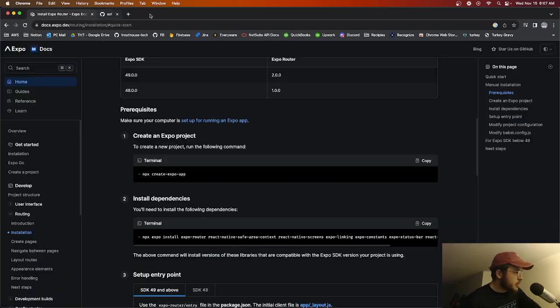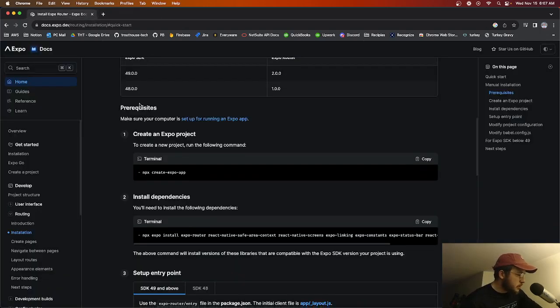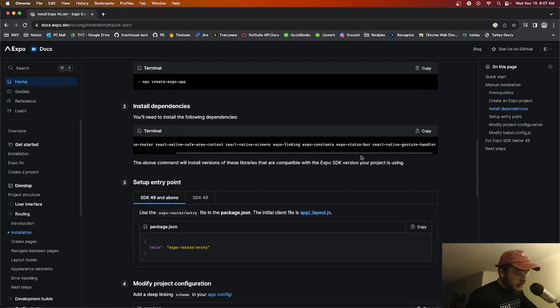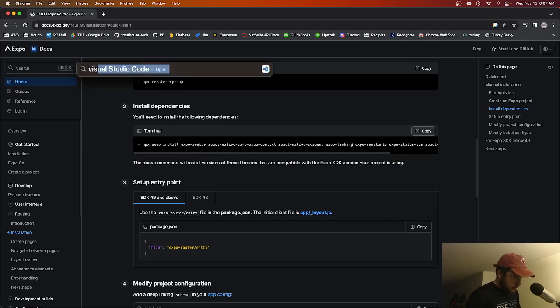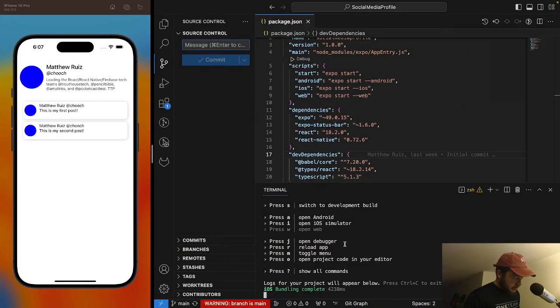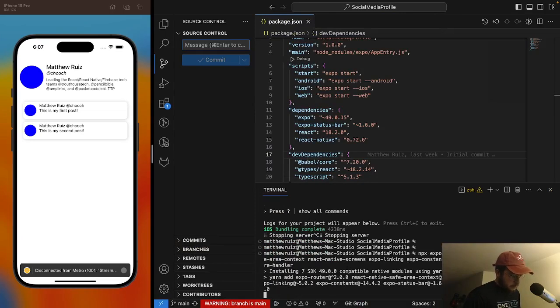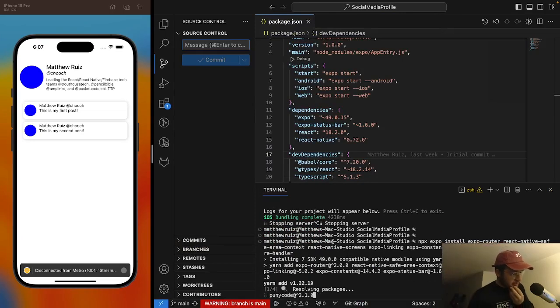So does Expo use React navigation underneath the hood? I think I saw something about that. Expo linking, Expo constants, status bar, gesture handler. So yeah. Okay, so copy that. Go to here. Install all of the things.